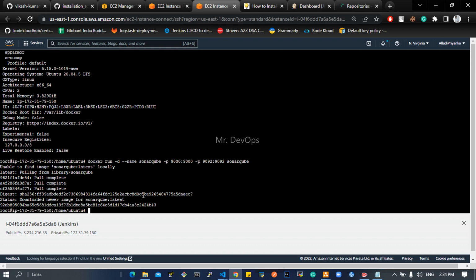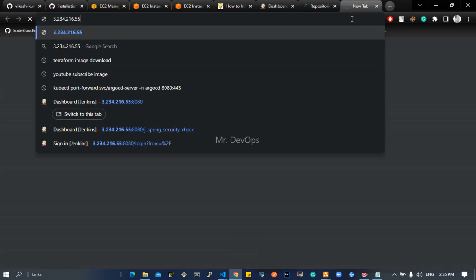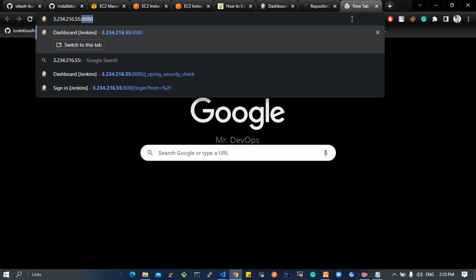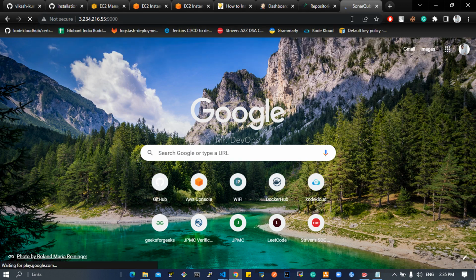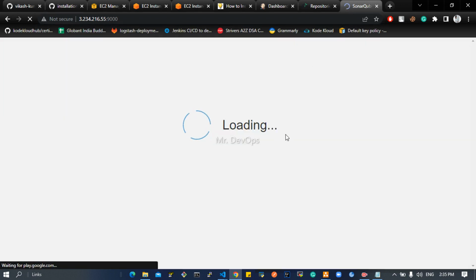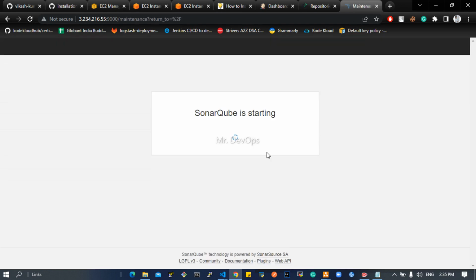Okay, so we are good with this. Let's check the Docker container, whether our SonarQube container is running or not. So it is running, right? So how will we access this? We will access it using the same IP which Jenkins has. So this is the IP of Jenkins, and we access SonarQube on port 9000. Remember, this is also an interview question. Let's wait until this comes up.